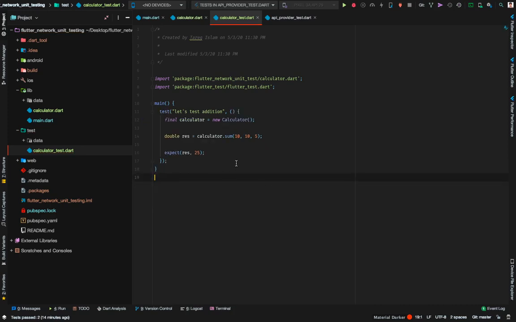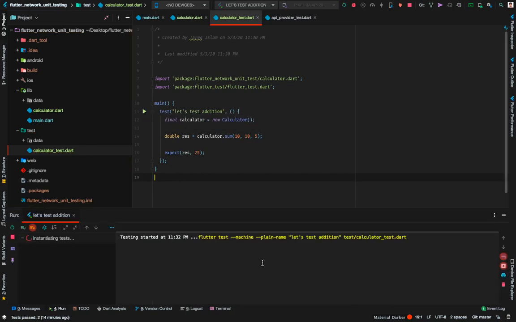Let's check it. Let's unit test it, is it okay or not. So run that thing. You can see it says it is fine. It says okay, your test is successful.